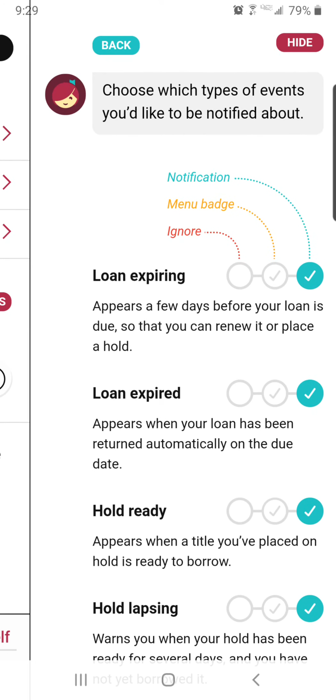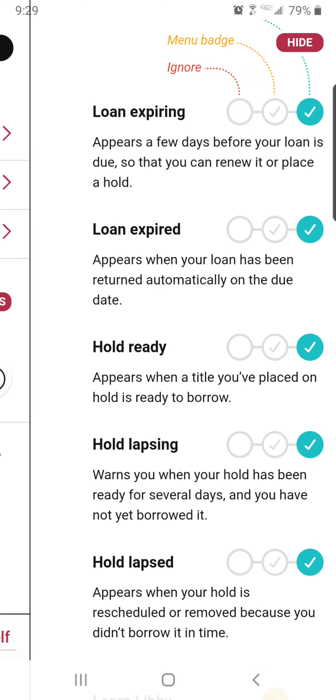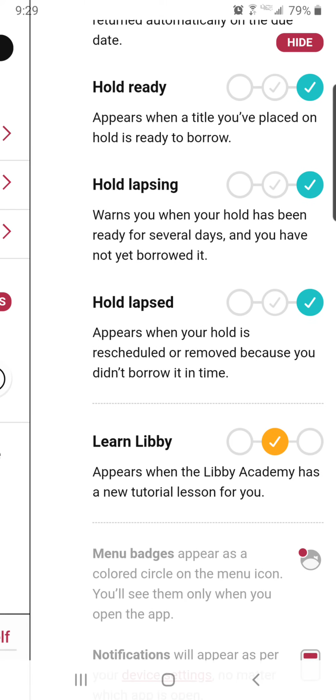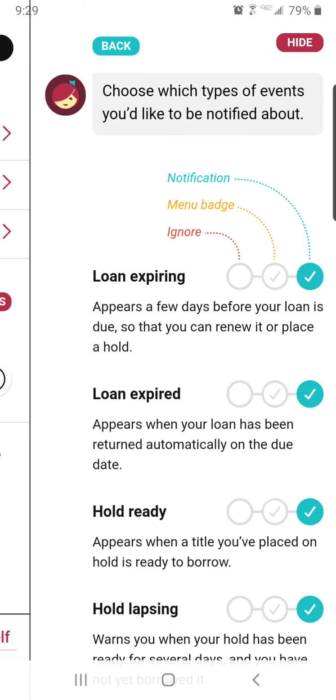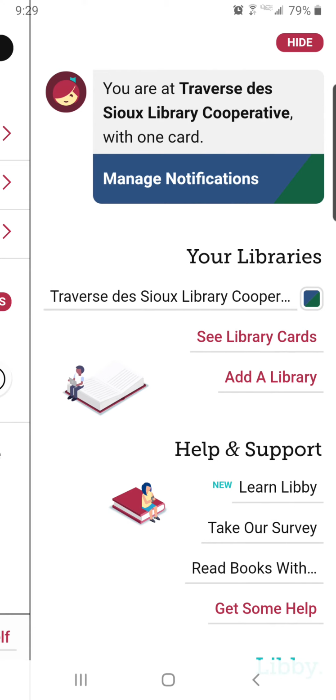First, we can get notifications from the app if we have an item that's going to be returned soon, a notification for when an item has already been returned, a notification for when a book we have on hold has been returned and so it's ready for us to check out, and another notification for if we have had that ready for a few days. You also see this right here, Learn Libby, which we will talk about in more detail in just a minute. Tapping back at the top of the screen brings us back to this menu.